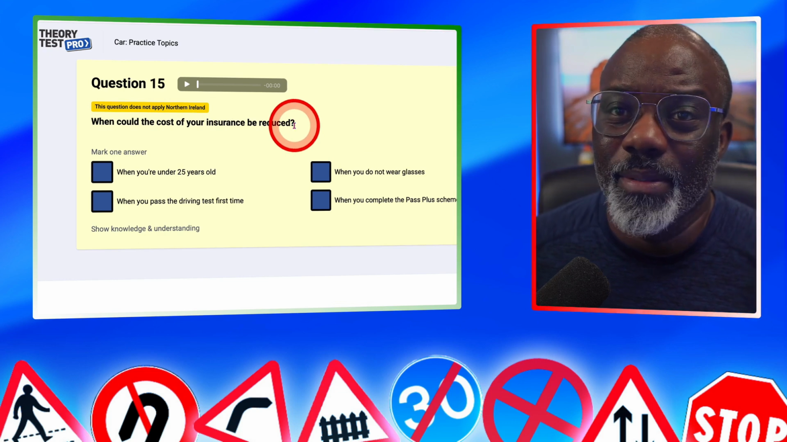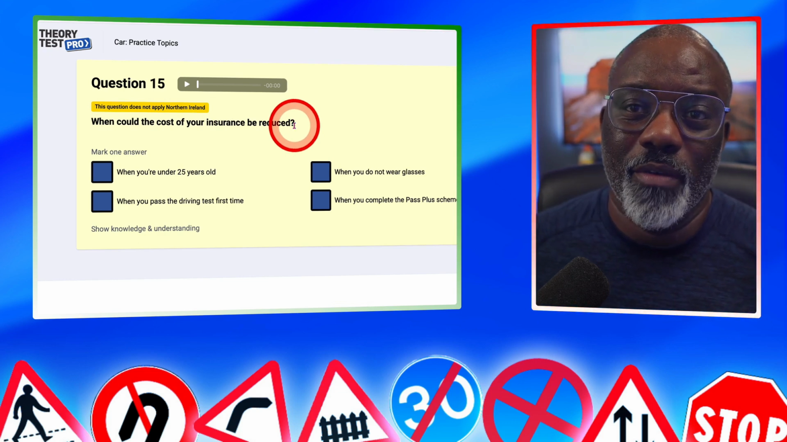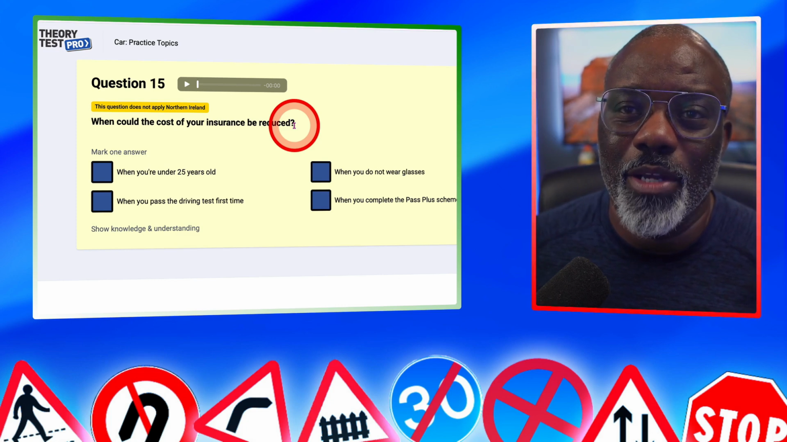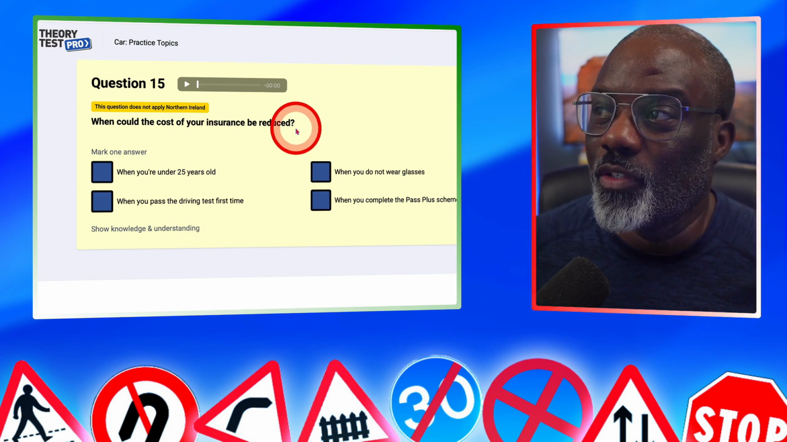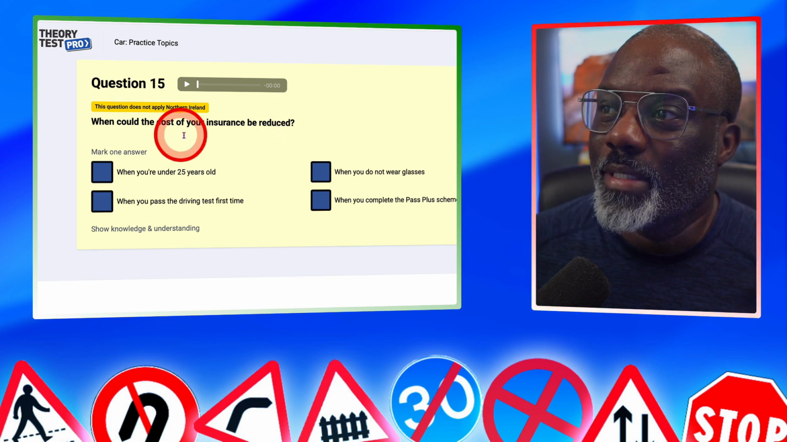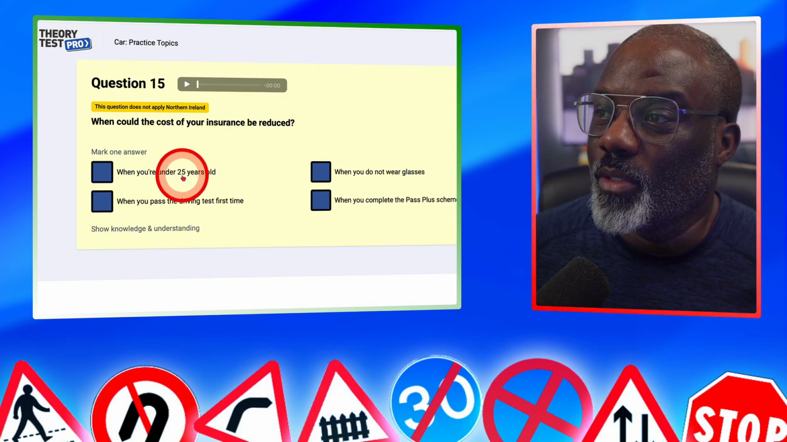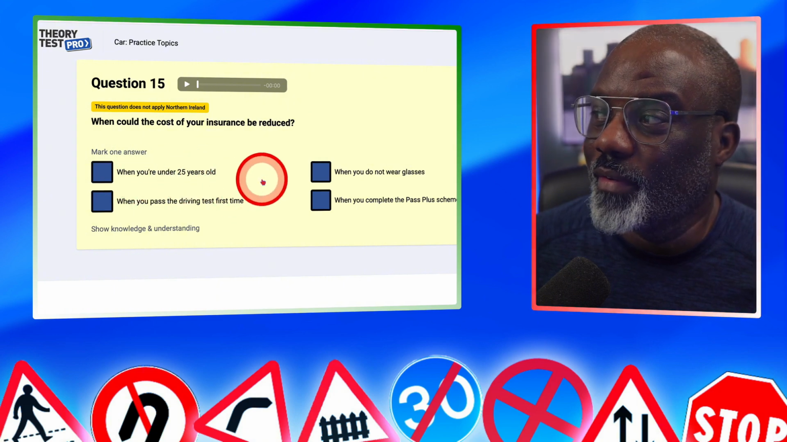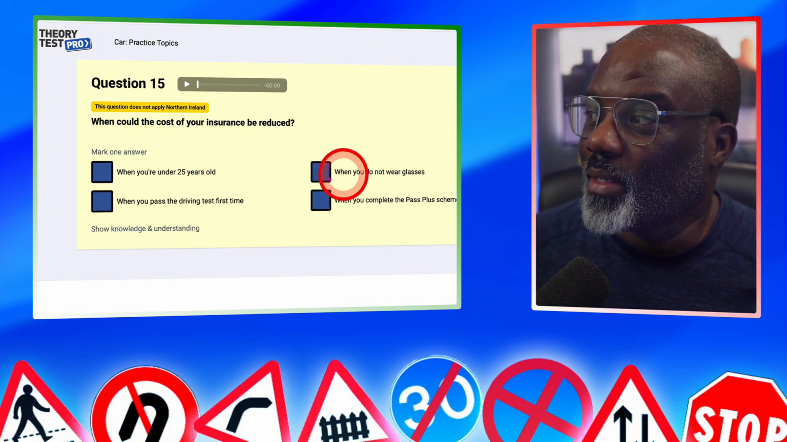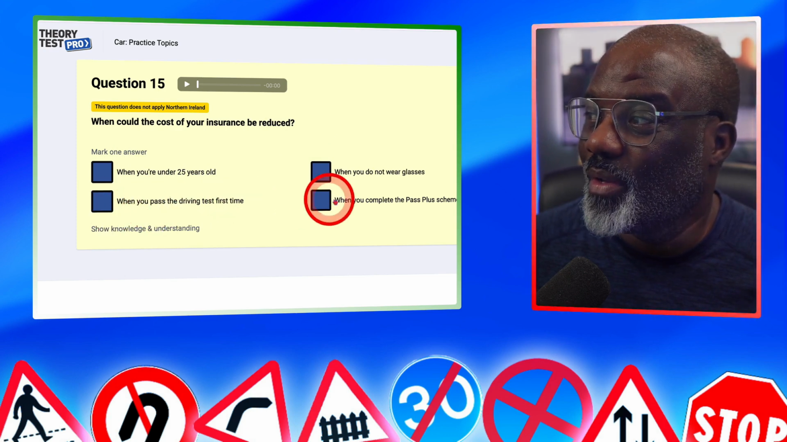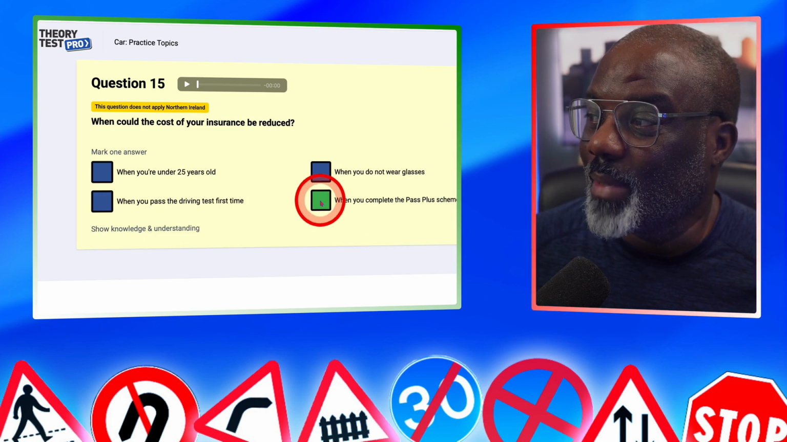When could the cost of your insurance be reduced? If you do more training. For you guys, after you pass your driving test, it would be Pass Plus, which is 6 hours. It incorporates motorway driving, nighttime driving, adverse weather driving. So that's what it's going to be. Take more training. When you're under 25 years old, no. Insurance is going to be kind of high when you're under 25, to be fair. When you do not wear glasses, no. When you pass the driving test first time, no. When you complete the Pass Plus scheme, yes.